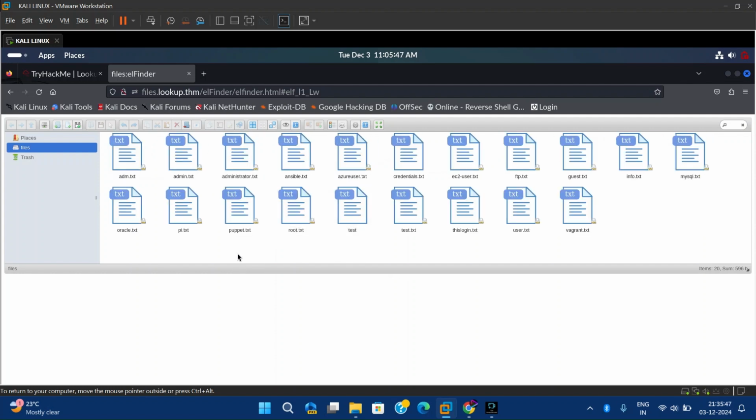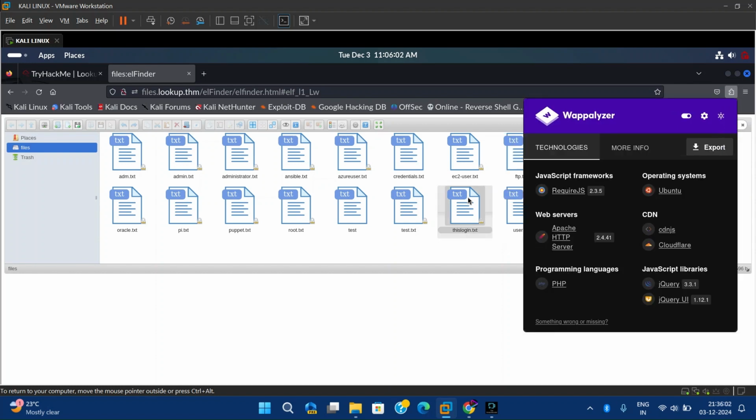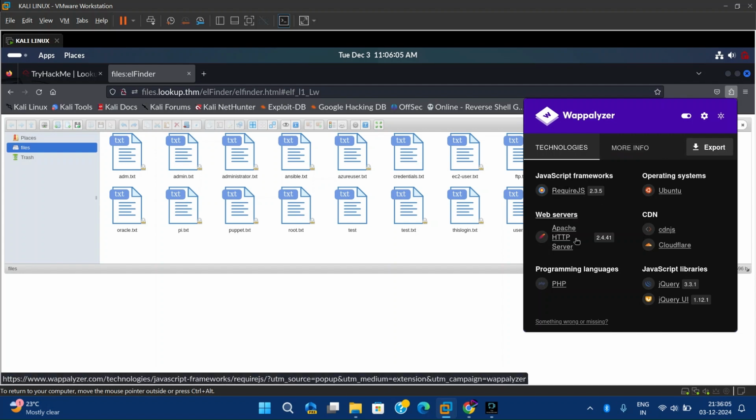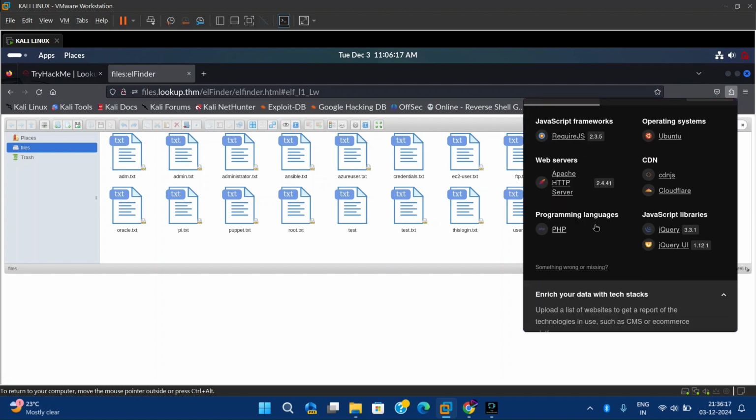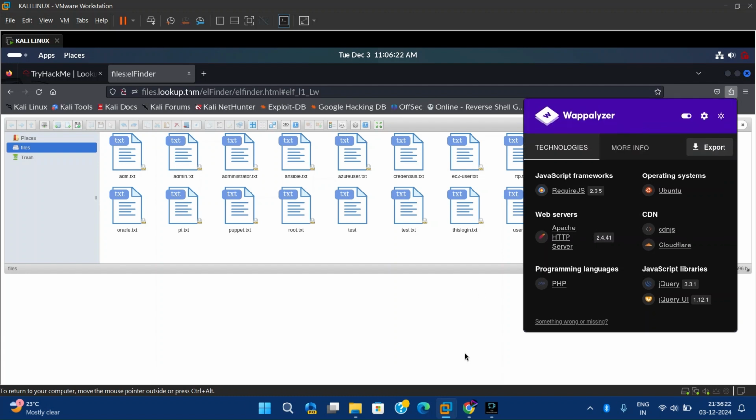You can see here a couple of files, which are adm.txt, admin.txt, administrator.txt, and so many files out there, which may be server configuration files. If I look for the technology used in the web application using my tool Wappalyzer, you can see there is an Apache server, version 2.4.41, the CDN is Cloudflare, the operating system is Ubuntu, there is a JavaScript library, and the programming language used here is PHP, and so many interesting things out there.